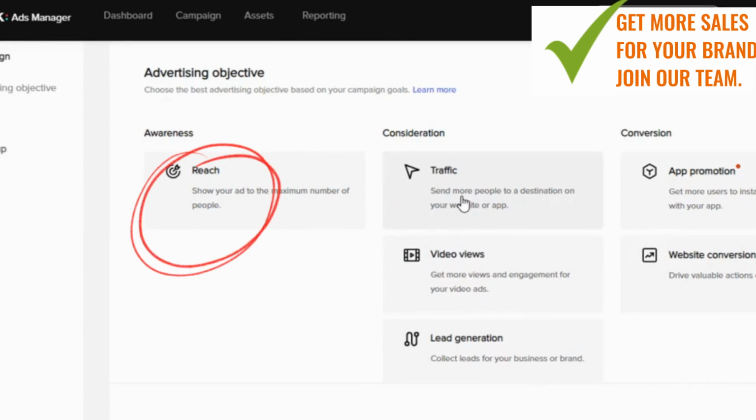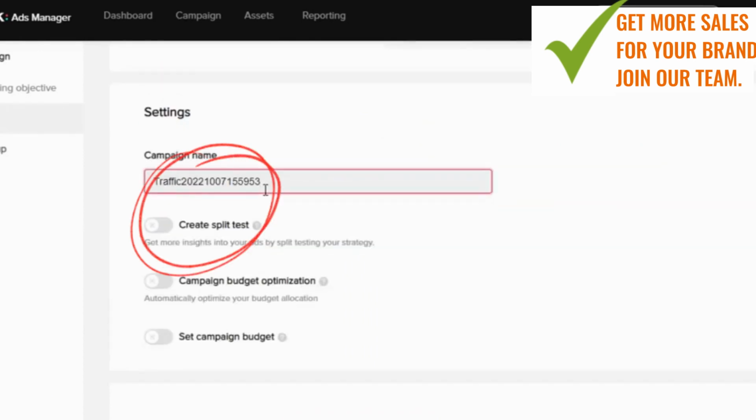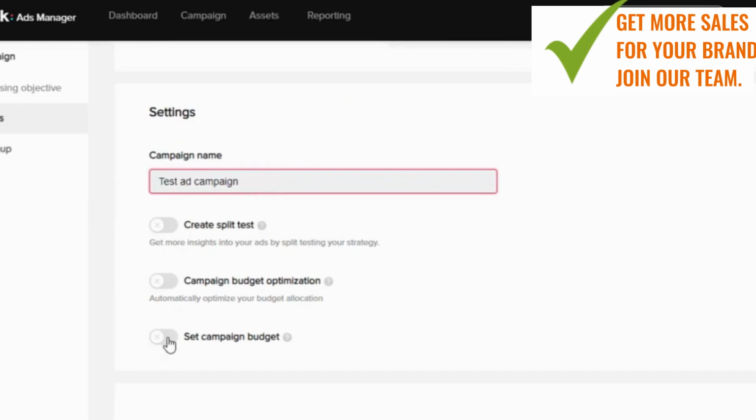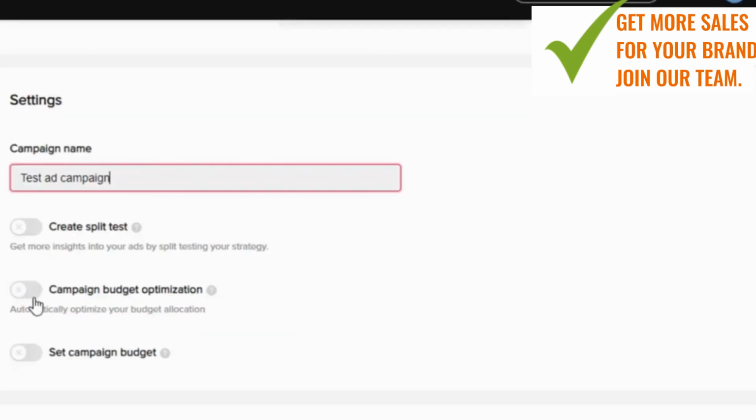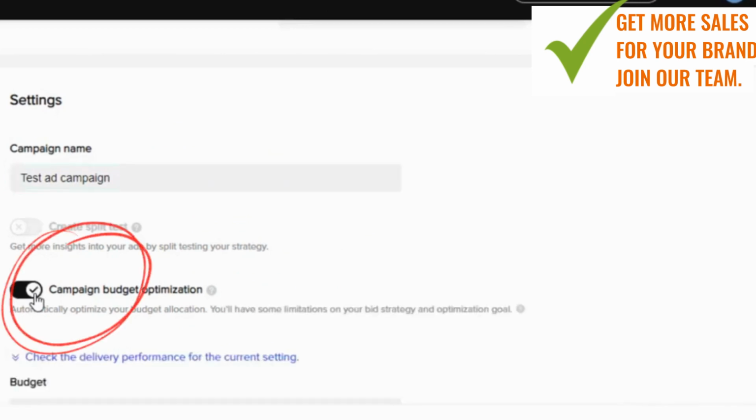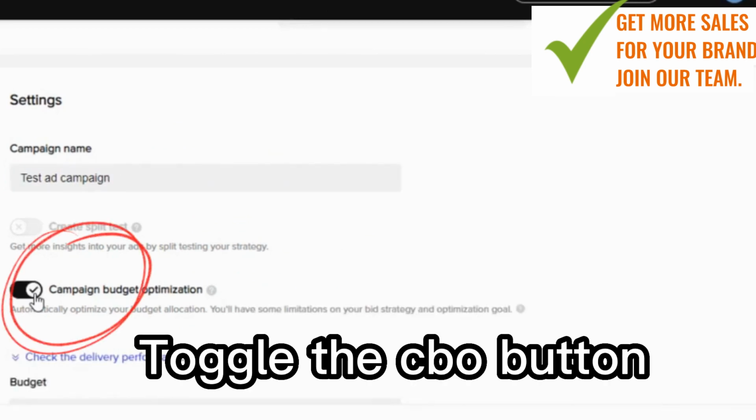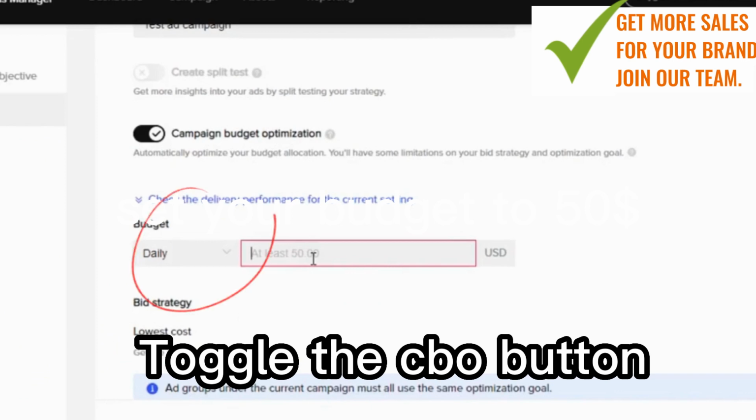Name your campaign. Toggle the CBO button, which stands for Campaign Budget Optimization. Set your budget to $50.